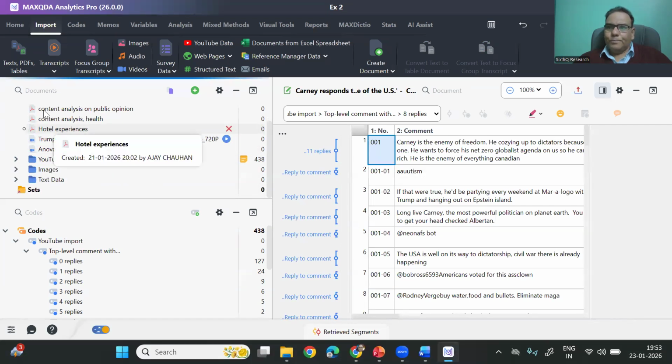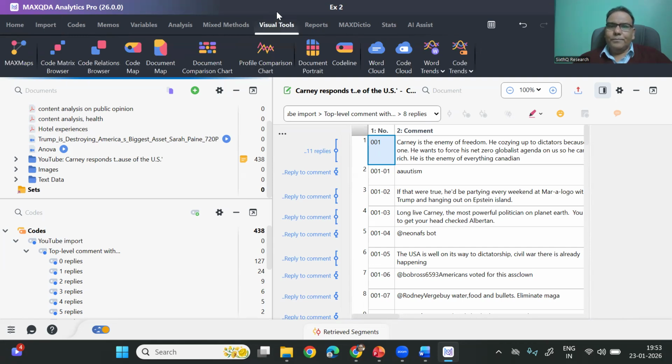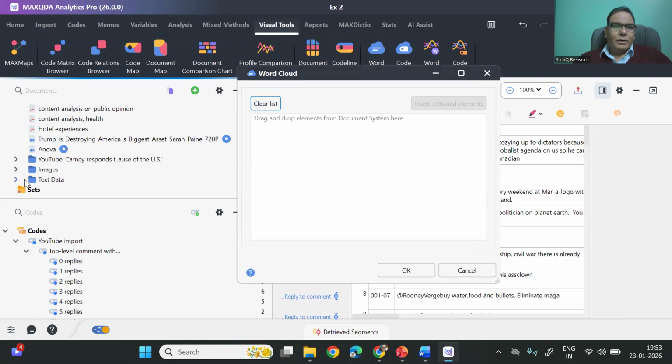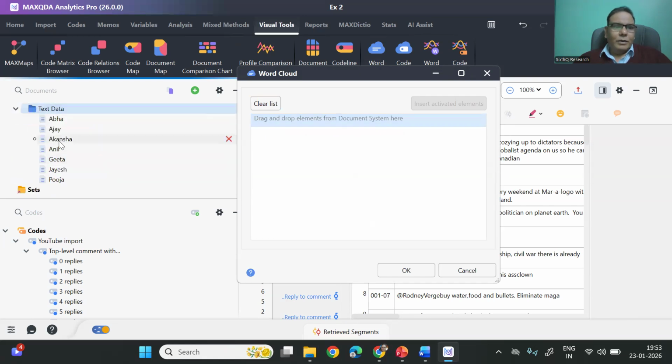Another thing I'm going to show, there is a visual tool in MAXQDA. If you go to the visual tool, there is an option called word cloud. You can see the option word cloud. So let's try to understand in detail what options we have in word cloud. So these are the basic options. Click on the word cloud. You can extract the complete folder, as well as one file. So whatever you like, you can do.